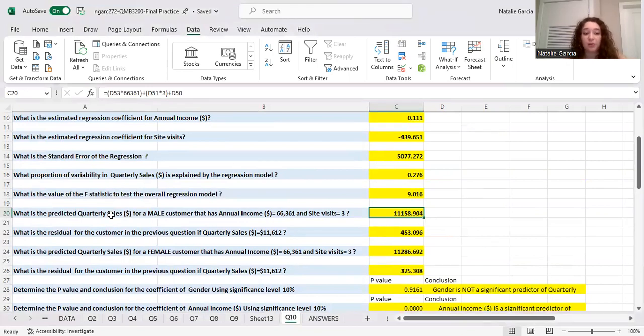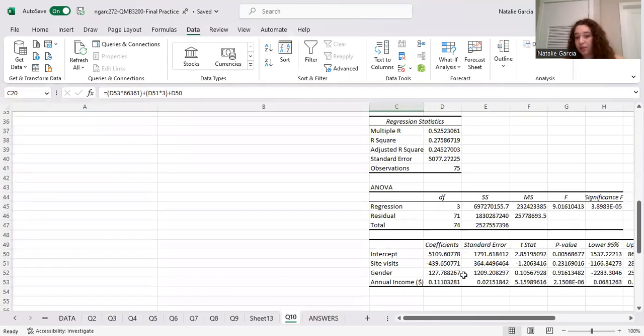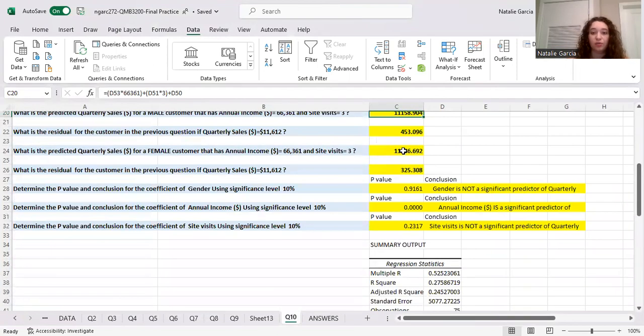Since they want the residual for the customer, you're going to be subtracting 11,612 from that previous result, and you're going to get a residual of $453 and about 10 cents. So for predicted quarterly sales for female, that's entirely different. It's essentially going to be this number from before, but we're going to add in the gender coefficient, which we skipped because the female coefficient is 1. So gender times anything times 1 is it. So we're just going to add whatever the coefficient is. In this case, we'd be adding 127.78267. So this plus that coefficient gets us to 11,286 plus 0.692.